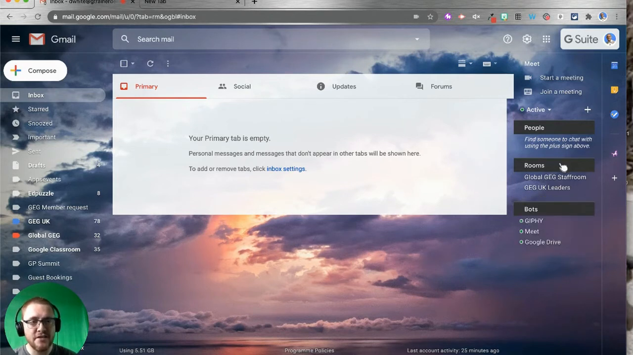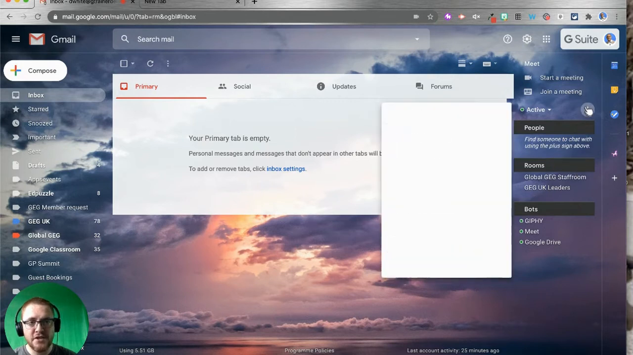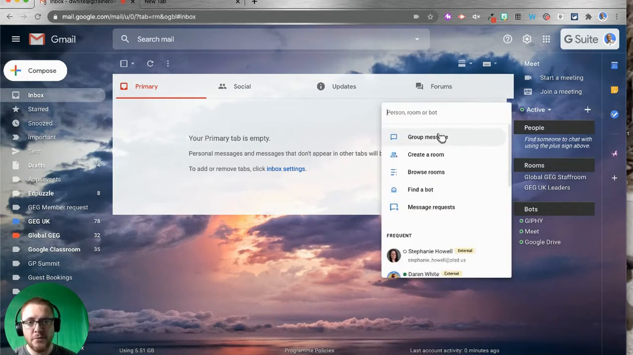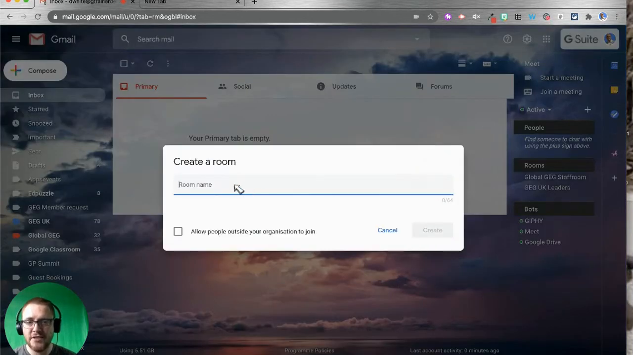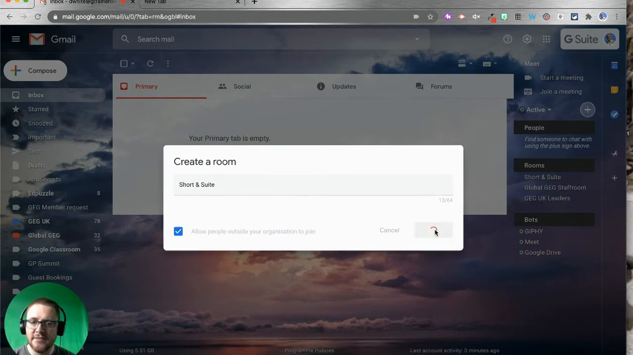If we want to create a room, very straightforward. We just click up here to the plus. So we can create our group message like we just talked about, or we can create a room. So I can just click here and create a room, and I can just call this one, for example, short and sweet. I can allow people outside of my domain to join if I want to, and I'm going to in this case, and I'm going to click create.